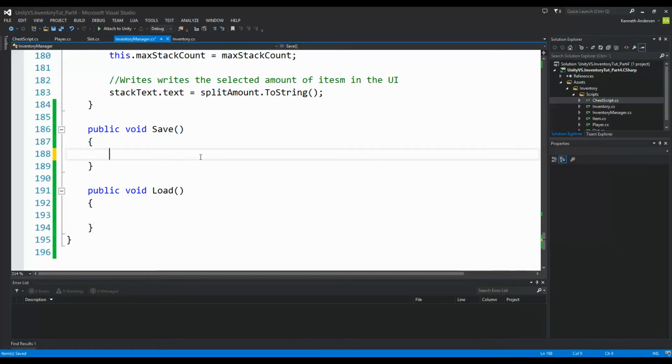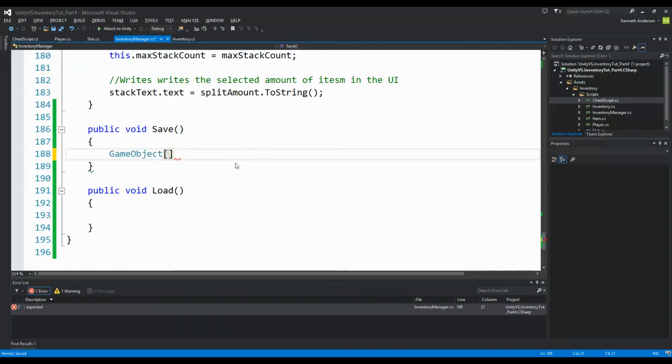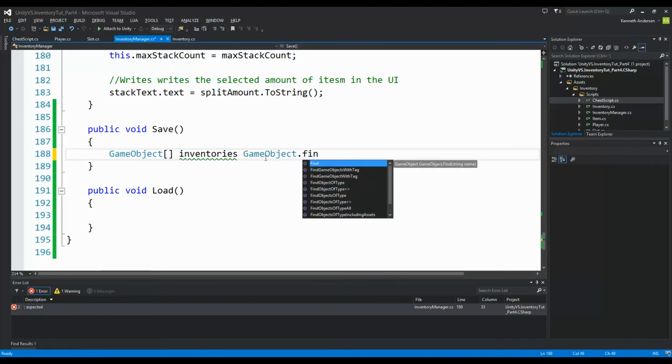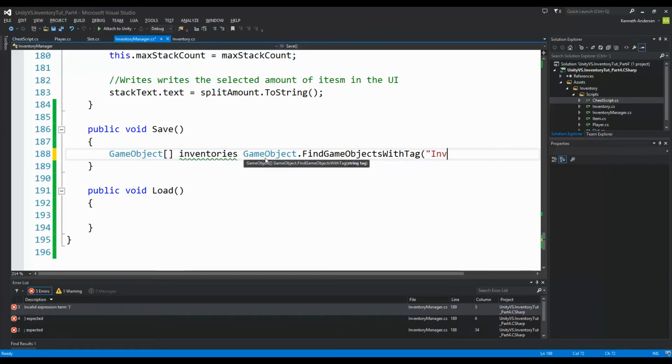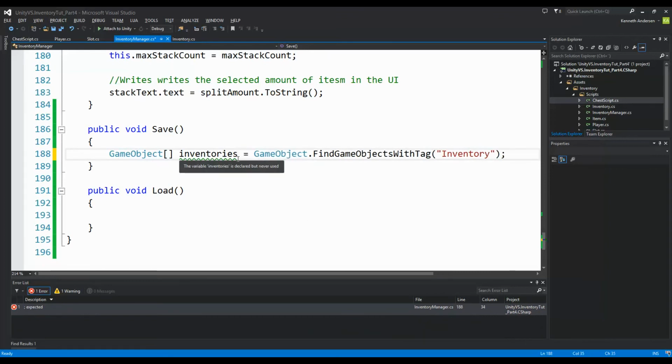So if we jump back here, we need to make a reference to every single inventory in our game. So I'm going to make a game object array, and it's going to be called inventories. And this is going to be equal to GameObject.FindGameObjectsWithTag, and then it's going to be inventory. Yeah, just like that.